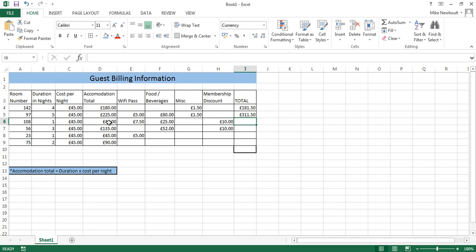We've got a more complicated one here. We've got the accommodation cost, the Wi-Fi pass, we've got food and beverages, no miscellaneous, but we have a membership discount, so we need to take that away from our total. So click in the box that we want, and then we've got equals, and we need to do a bracket. I'll explain why in a minute.